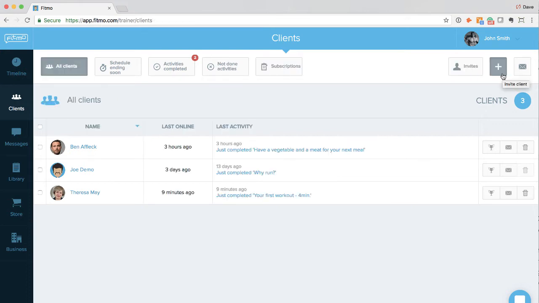The plus icon will allow you to invite new customers to the Fitmo platform, and by doing so, those clients will not be presented with all the other coaches on the Fitmo marketplace. It will allow you to bring on your existing customers who you managed to acquire through your own marketing and sales efforts, meanwhile making sure that they do not get to see the competition on the platform.